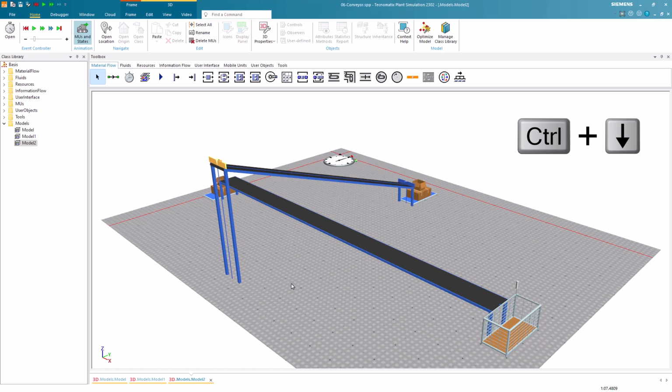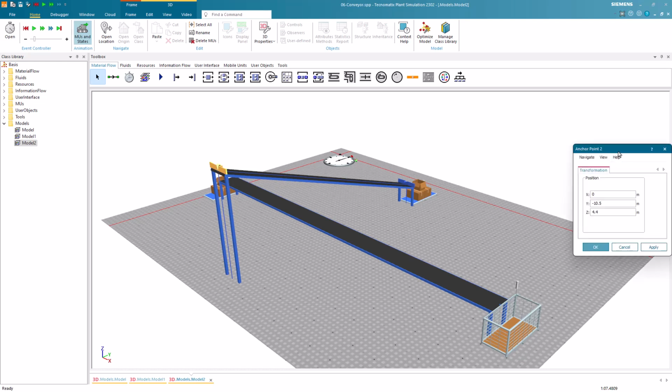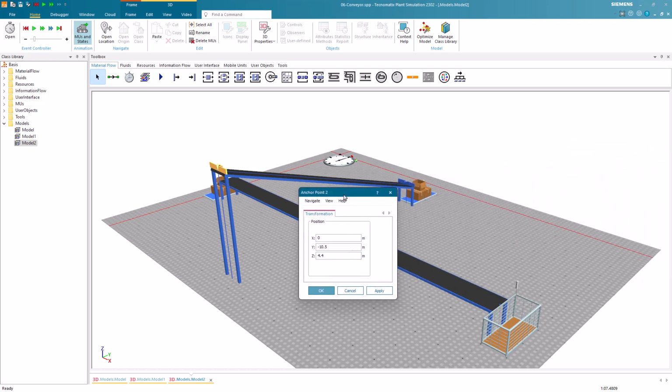If you have exact coordinates, you can also double-click the anchor point. In this way, the Edit 3D Properties window will open. Here we can enter exact coordinates.